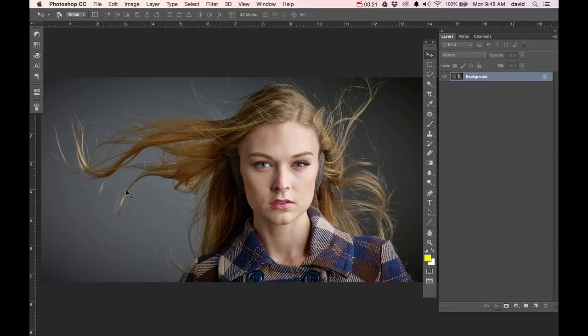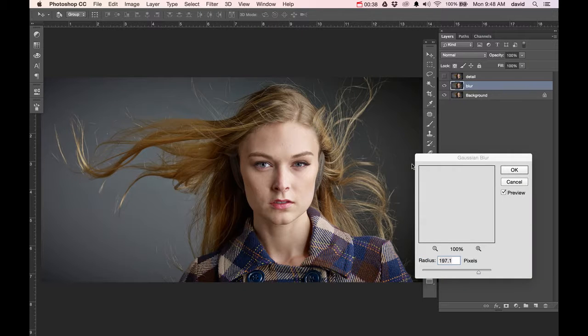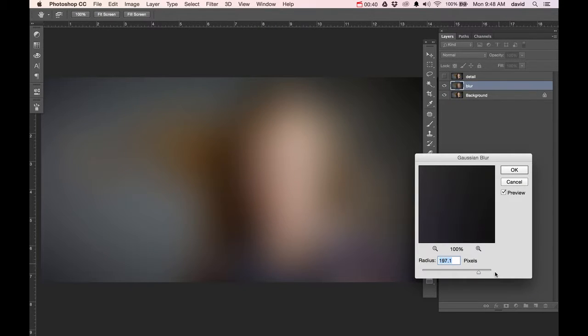The first thing is we need to make two copies of this background, one, two. I'm going to call this one blur, and I'm going to call this one detail. Turn the detail off, sorry. We are going to go to Filter, Blur, Gaussian Blur. And all we want to do, right, so that's going to be too much.